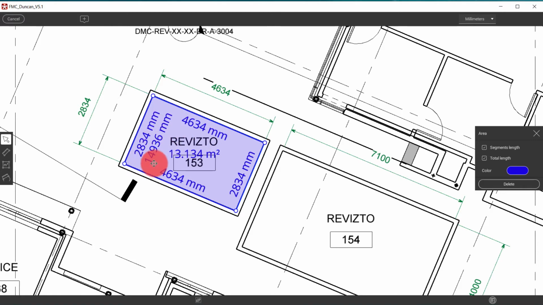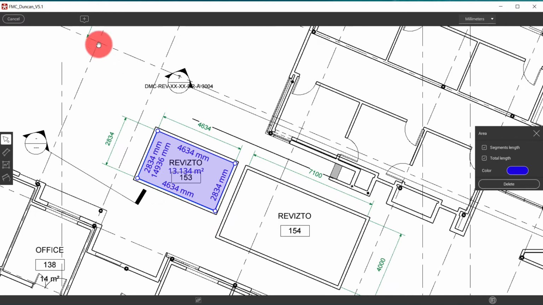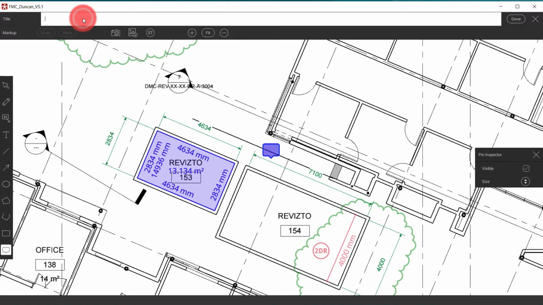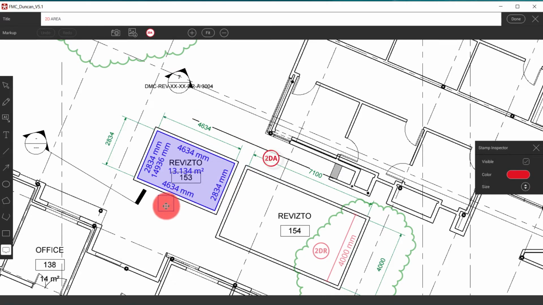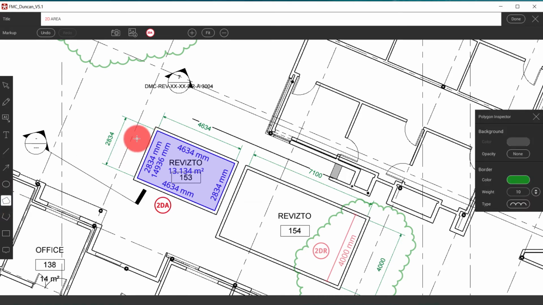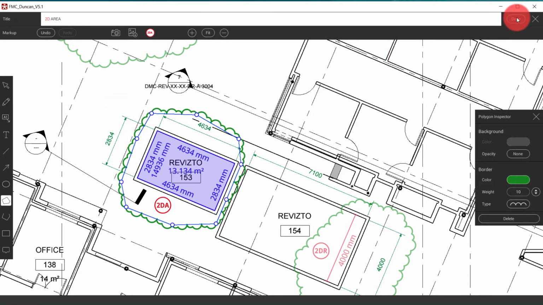So what we've got here is each segment length, the area, and the total length of that circumference, 14,936. And again, I want to share that, so I'm going to go to create an issue, get a stamp, 2D area, drop that here, and again, I'm going to just cloud this area, and done.